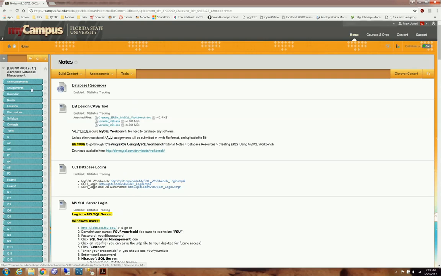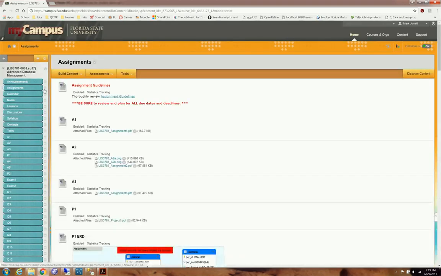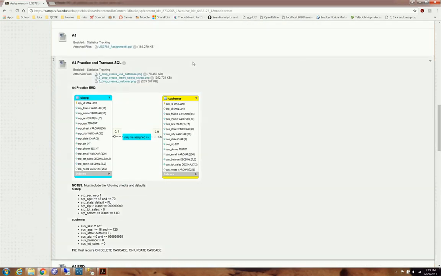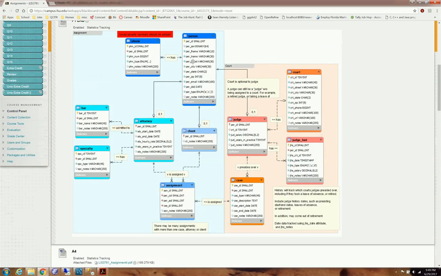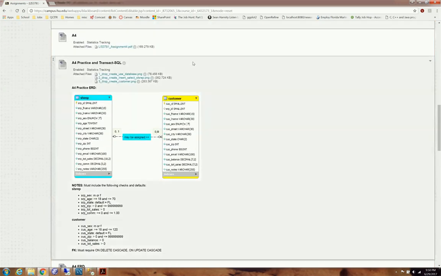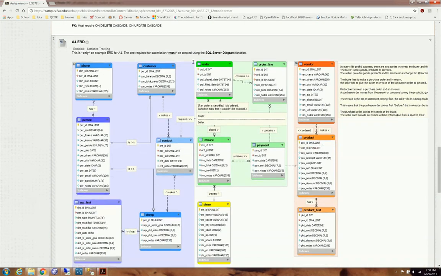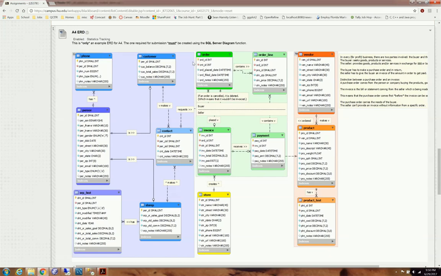Going back to the assignments, whenever you have the luxury, gang, of having the ERD at your disposal, like we did for assignment number 3, project 1, I showed that, but project 1 in particular I posted here because it was fairly large. Assignment 4, same thing, even larger. So whenever you have the luxury of the ERD at your disposal, take advantage of it because it will greatly help you generate your SQL statements to create your tables and populate your tables with data.